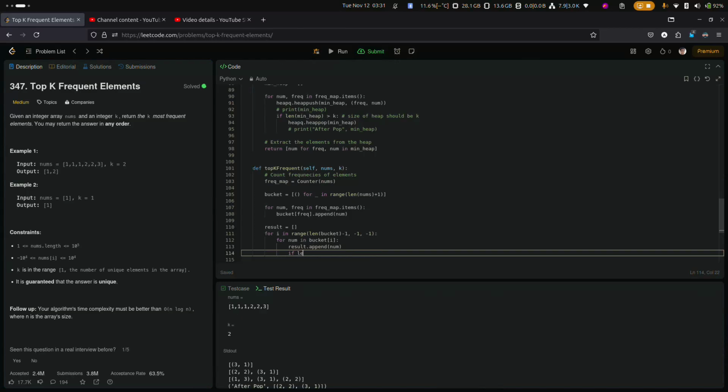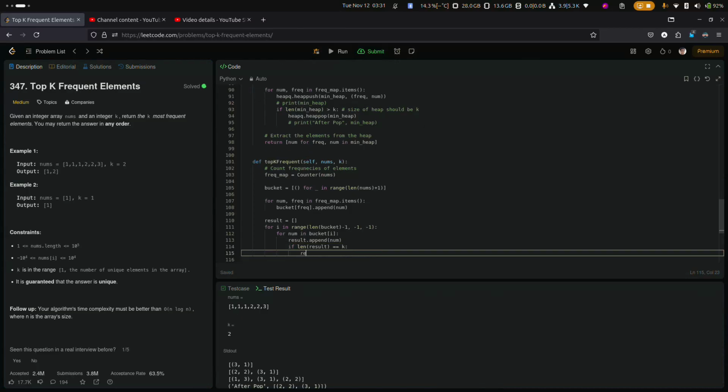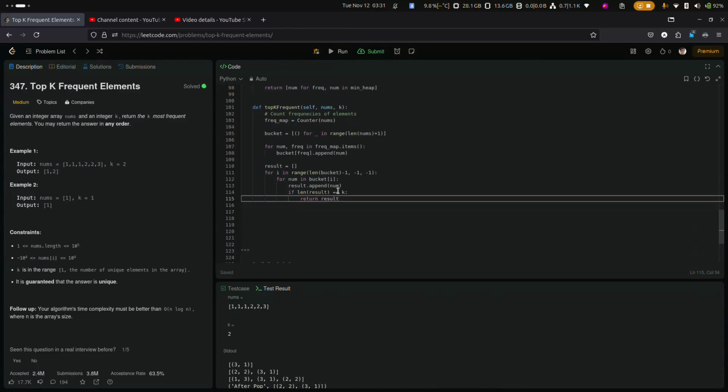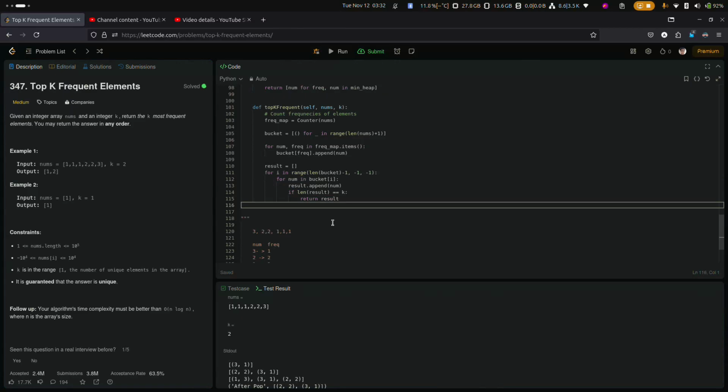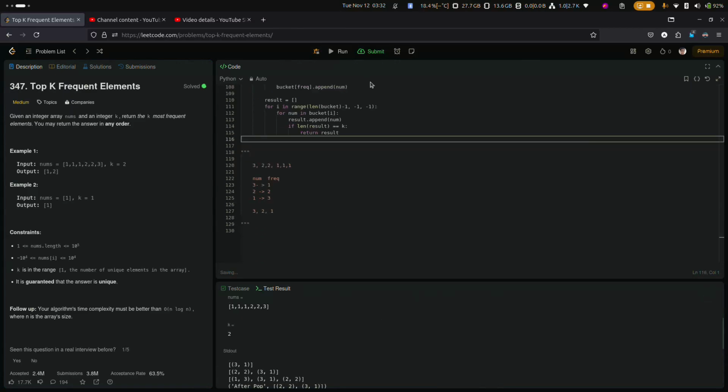If the length of the result is equal to k, we have found those two numbers, and we'll simply return the result. Since there is always a solution for this, we'll be returning the results. So let me try this.